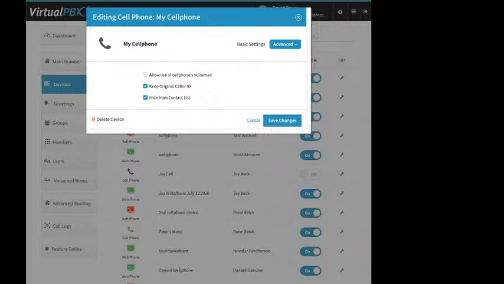Right. The other option here is keep original caller ID. So what happens here, say, customer Susie is calling in, right? It rings to your cell phone. You will see Susie's actual phone number show up on the caller ID on your phone. And you're like, I don't know that number. I'm not going to answer it. Right? And then it goes to the system voicemail.